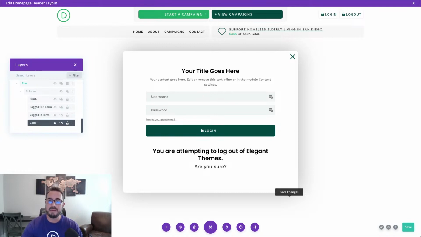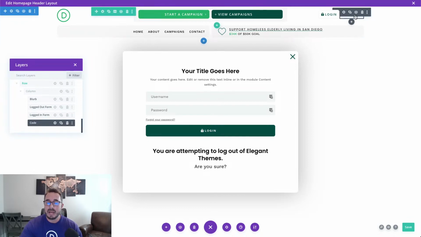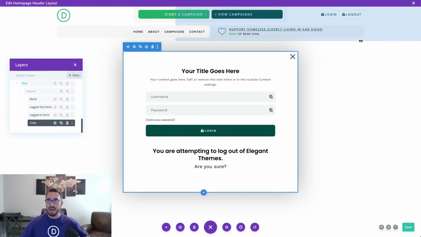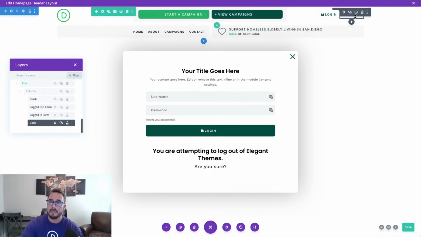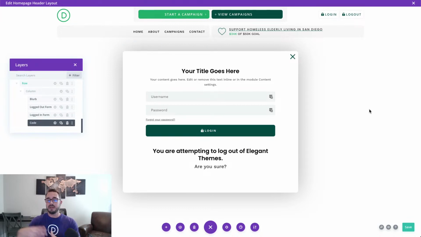Instead of having a logout button at the top, I would change that to an actual form, the logged out form, and strip it all away, everything except for that logout link. That's how I would do it in Divi, because it does generate a redirect or a custom link there that you would want to use.